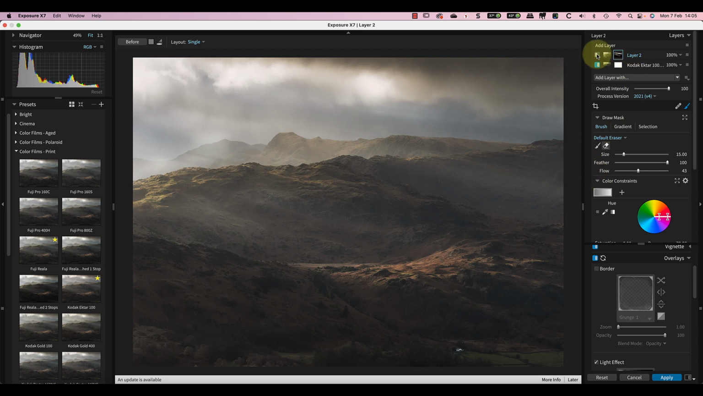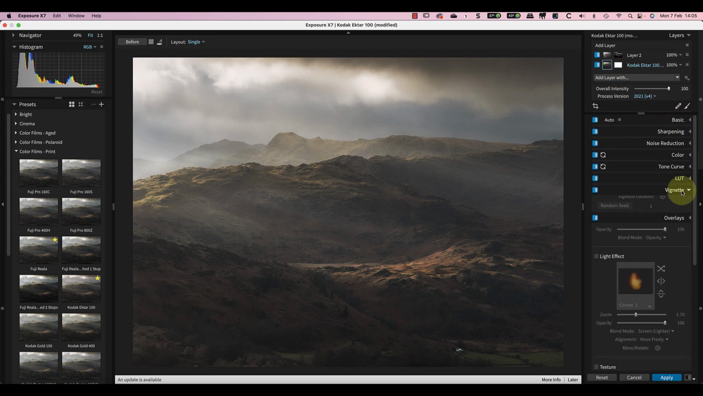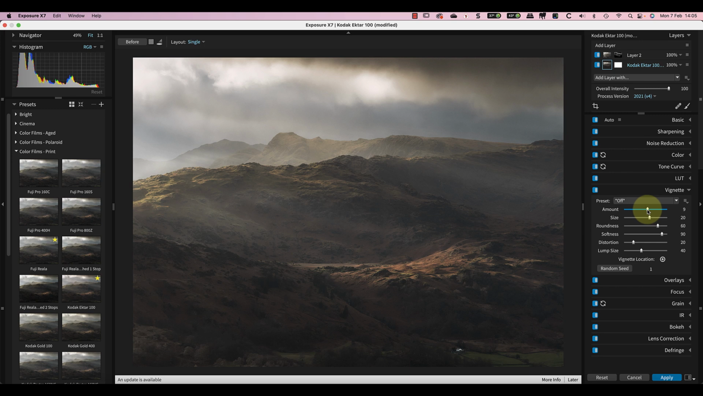Let's just turn the layer off. And you can see the effect blending in quite subtly, but it is there, and it's enhanced what was already there in the image. I'm reasonably happy with that, and I want to now go back to my original lower layer, and I'm going to add a vignette to this image now, just to darken the edges a little bit further.